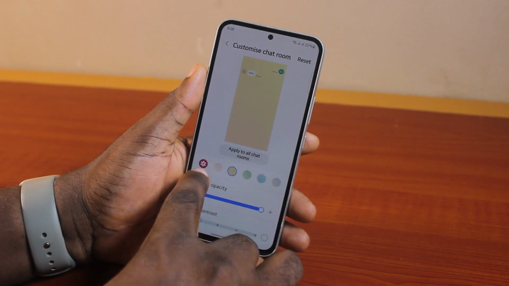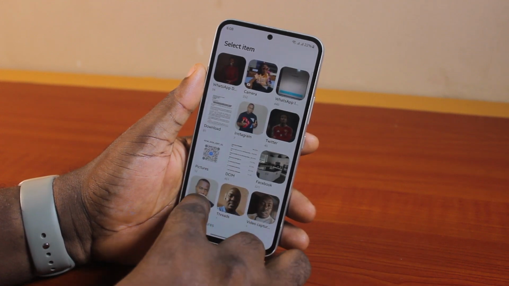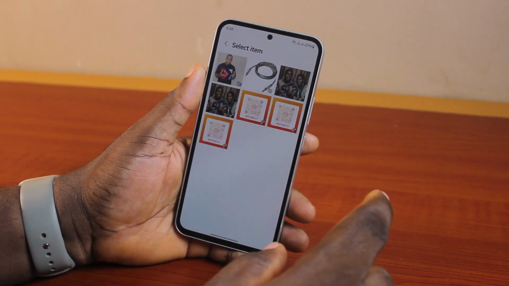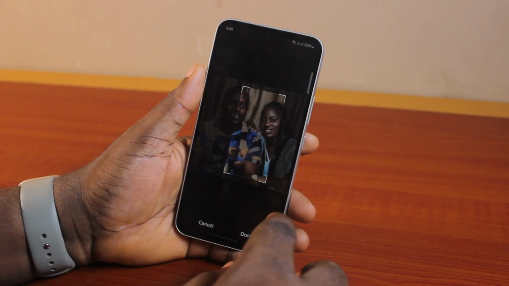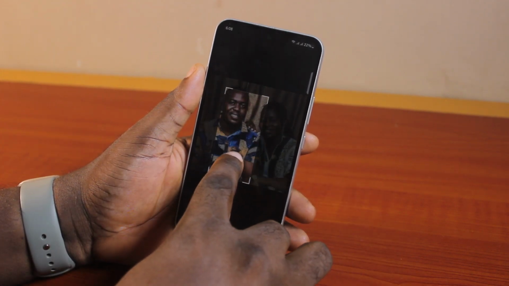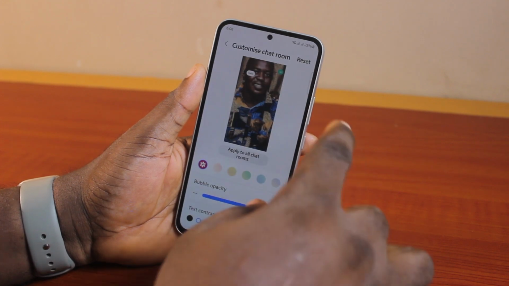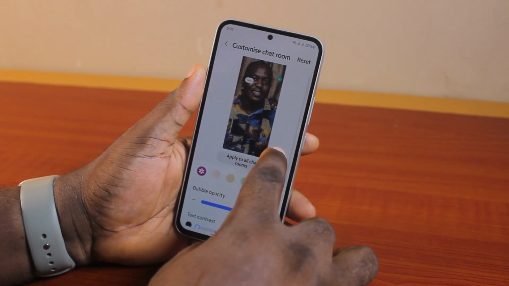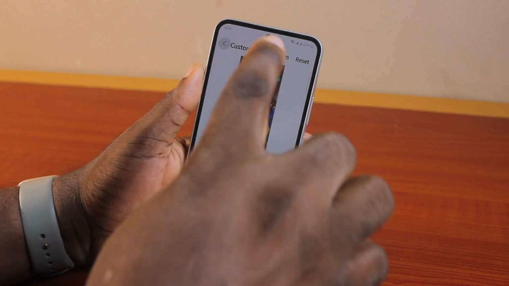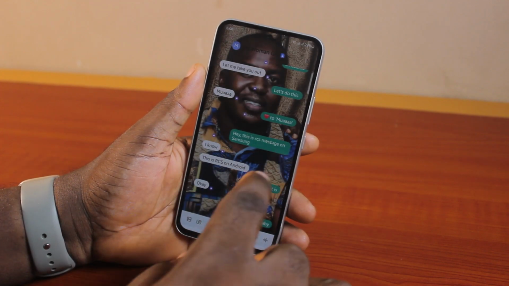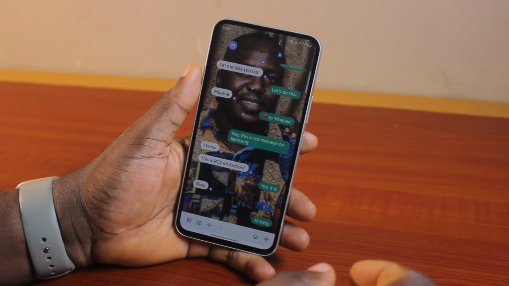You can also click on the gallery icon to select any of your photos and set it as your message theme on your Samsung phone. So like this, click on done. Then once you've selected it or set it that way, hit the back button. Then you should see the message theme like this changed.